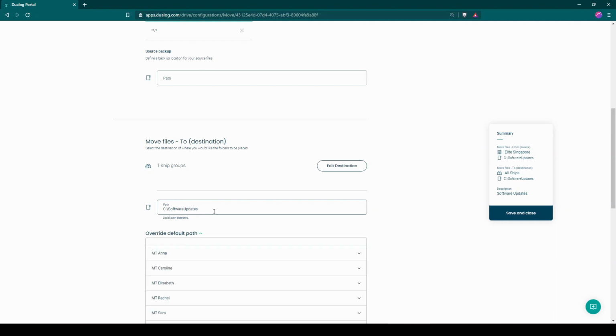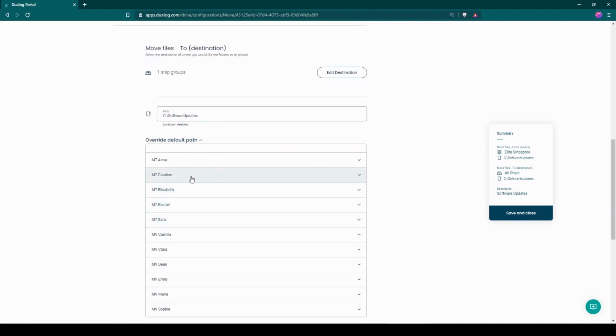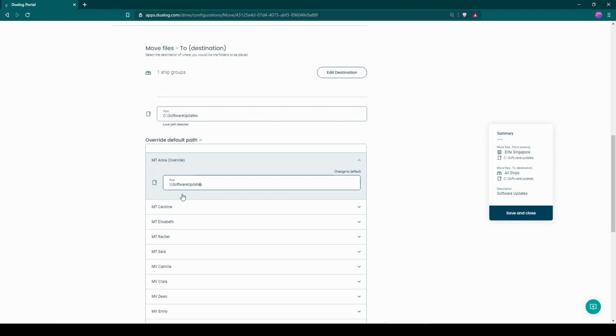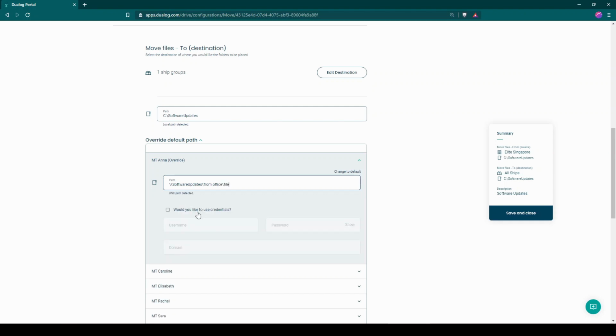You'll be able to override the path in case the ship does not have enough space on the C drive. You can change it to D drive and override the default path. Alternatively, you can also use a UNC path. So here I will put from office and then file, and this interface will appear and you'll be able to put in your credentials.